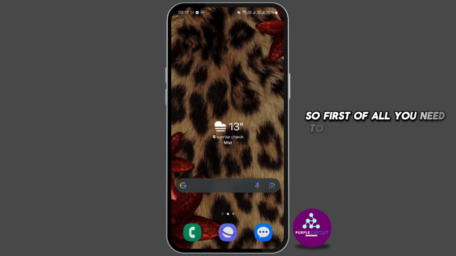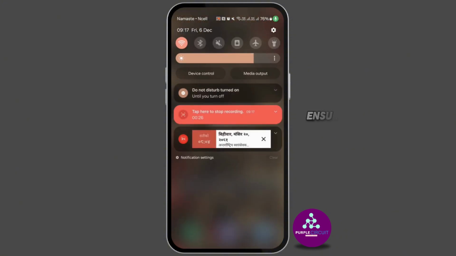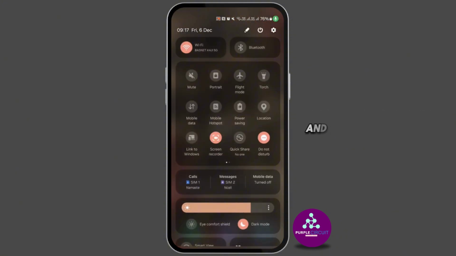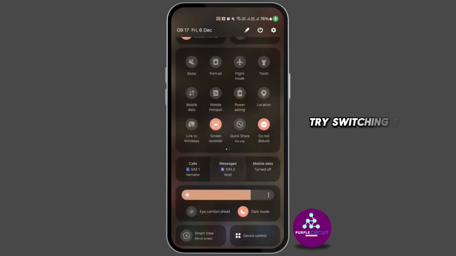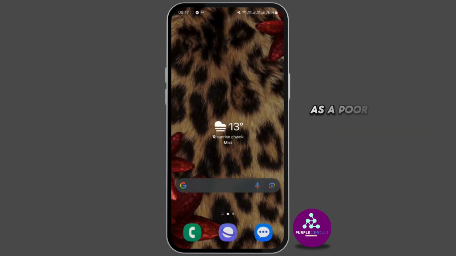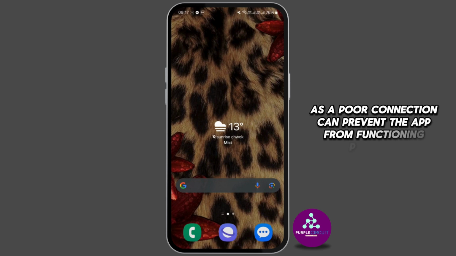So first of all, you need to check your internet connection. Ensure that you have a stable internet connection, and if you're using Wi-Fi, try switching to your cellular data instead, as a poor connection can prevent the app from functioning properly.